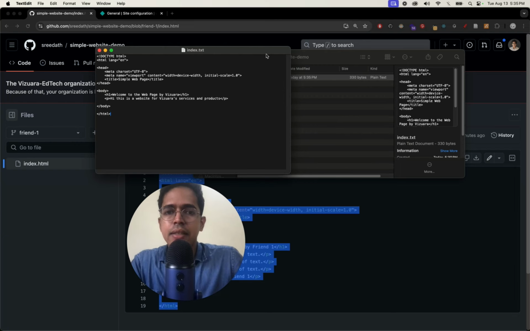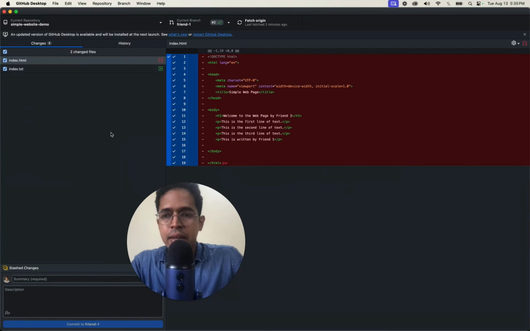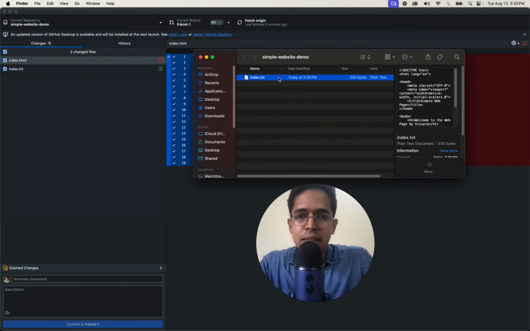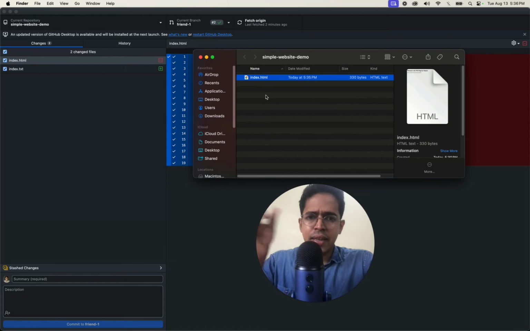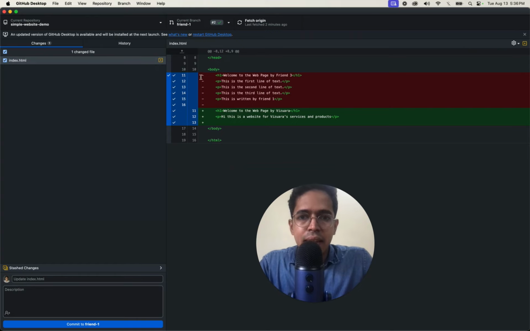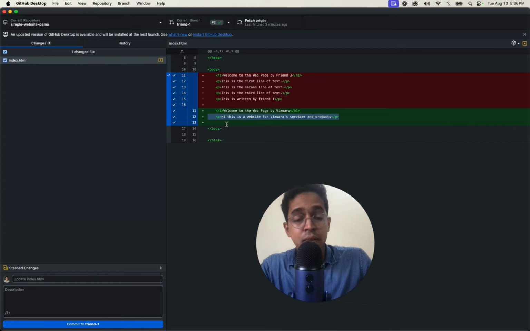Now I will save this change. And obviously GitHub Desktop will detect the change. As you can see here, it shows that index.txt should not be the file name. It should be index.html. I'm just doing this txt HTML business to make editing easier, nothing else, nothing fancy. So here, you will see that the 11th line is edited, where friend3 is removed and Visuara is added. And in the next few lines, I have removed all the lines and I have added, hi, this is a website for Visuara services and products.